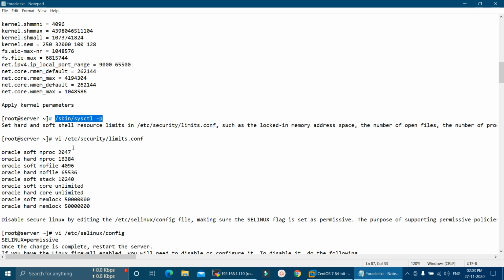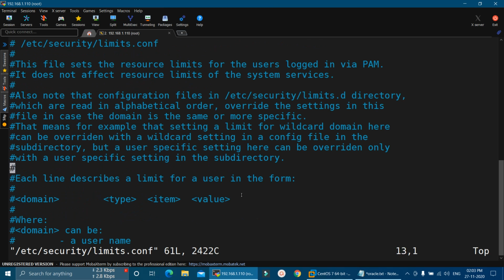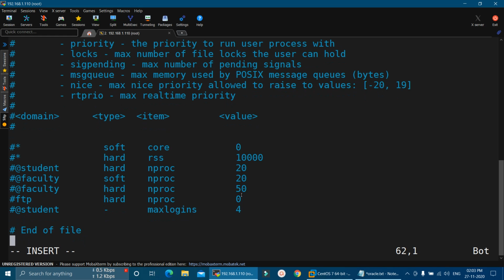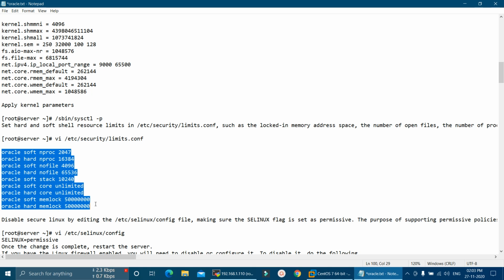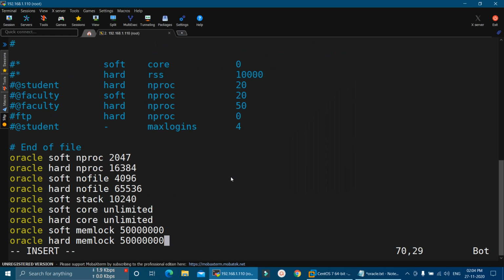Now in the next step we will set the limits. So we will open /etc/security/limits.conf file in vi editor, and then we will go at the last line of this file, and then we will go in the insert mode, and we will mention these details there for nproc, nofile, stack, core, memlock. So we will copy and paste these parameters there and save this file.